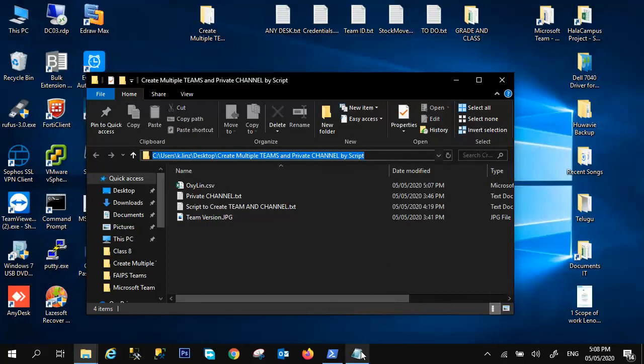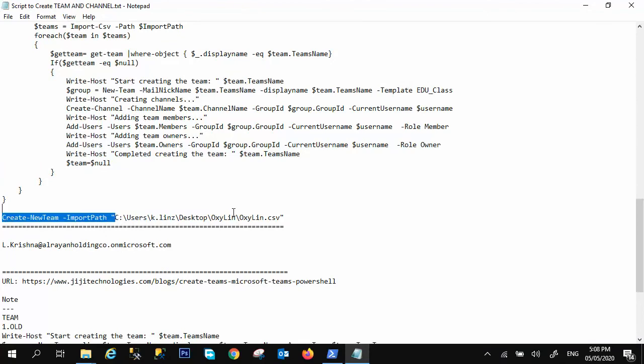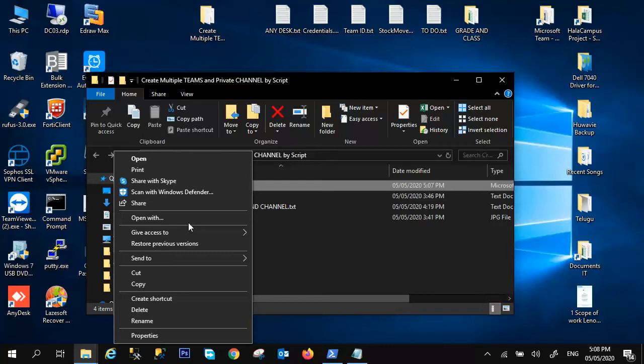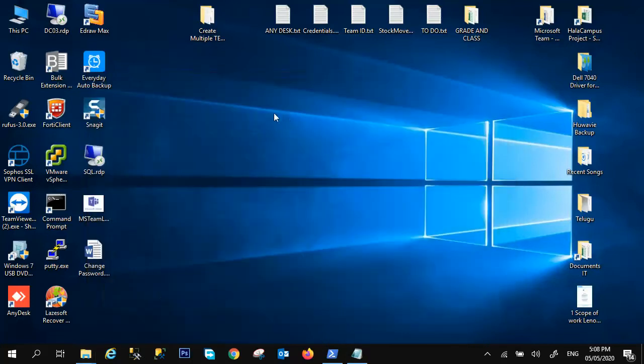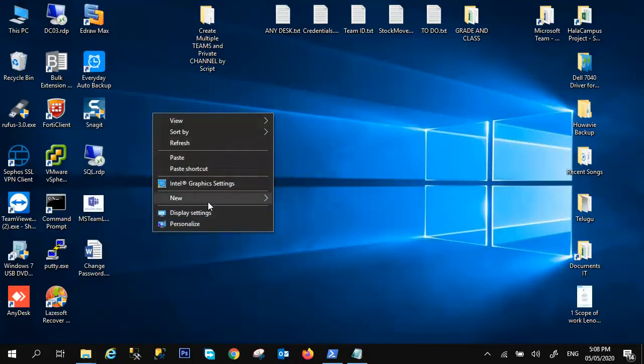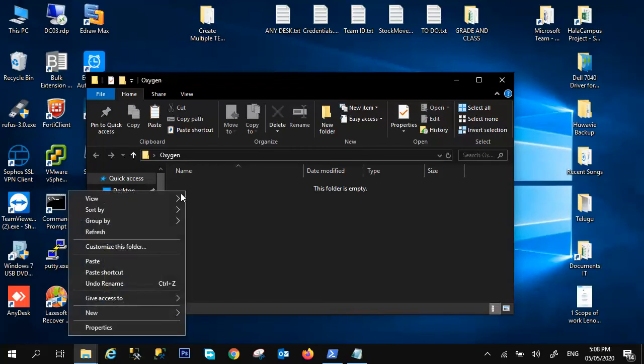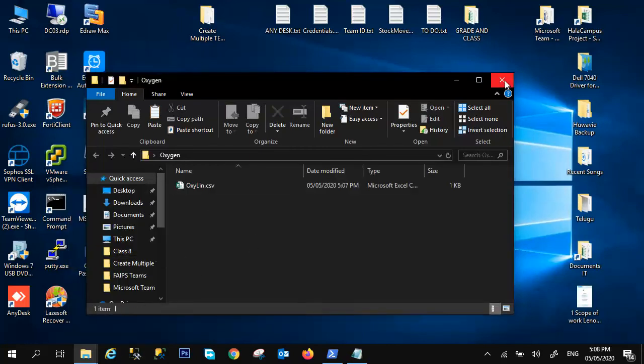So I had to take this path and paste it here. It's a long path, so I want to make it small. It would make you confused. So I am taking this CSV file, copying it and making another folder. That folder I made for this video tutorial. So I made a small one, oxygen. Okay, good. So now my CSV file will be inside this folder. So the path will be easy for you to remember.